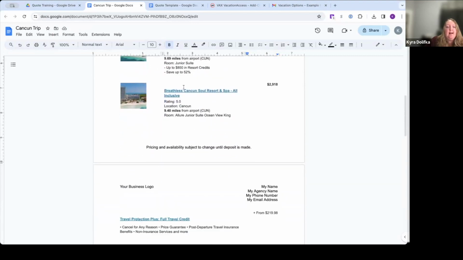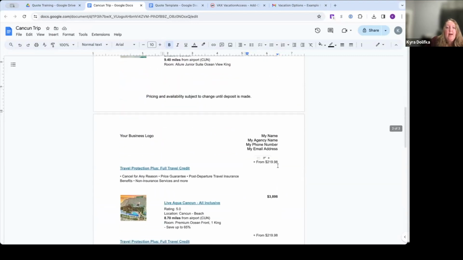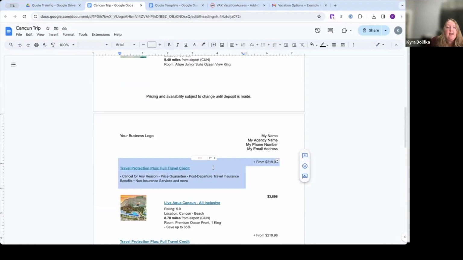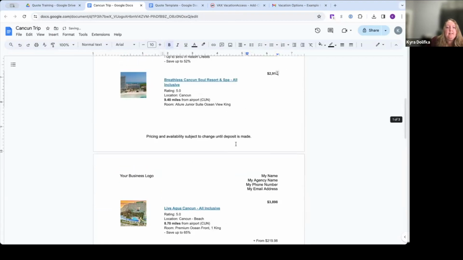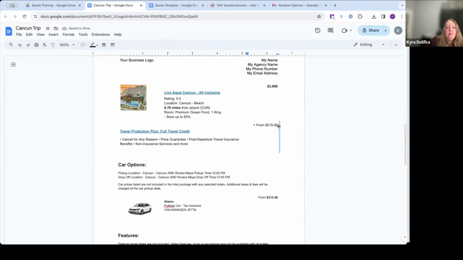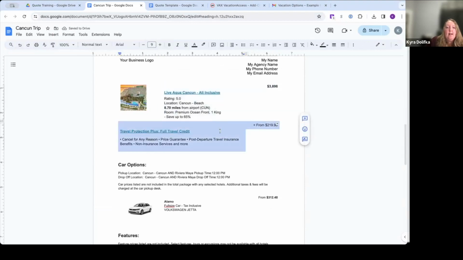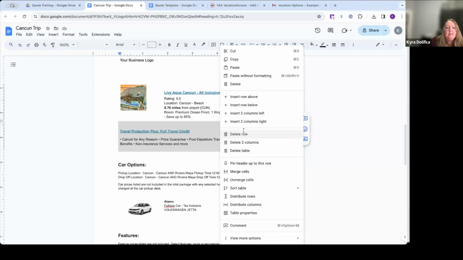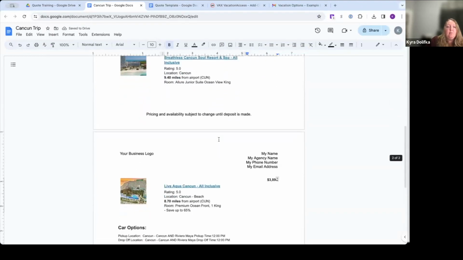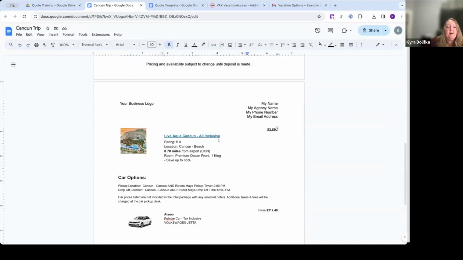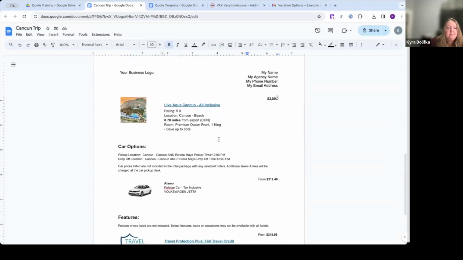That looks really nice. I'm going to go ahead and delete these two rows as well for travel protection. Select it all, right click, delete row. And I'm going to do it for the Live Aqua as well. Right click, delete row. Okay, so this is starting to look really good here and really clean and easy to follow and easy to understand.